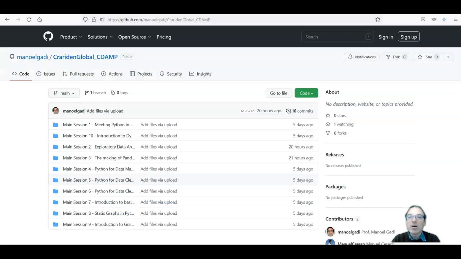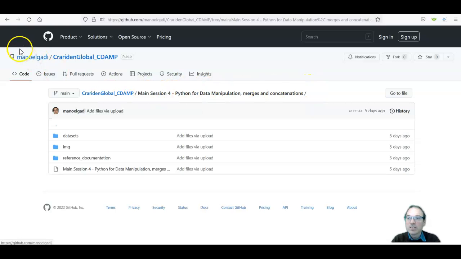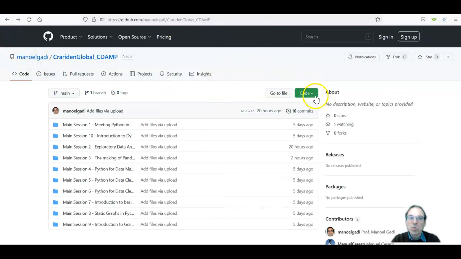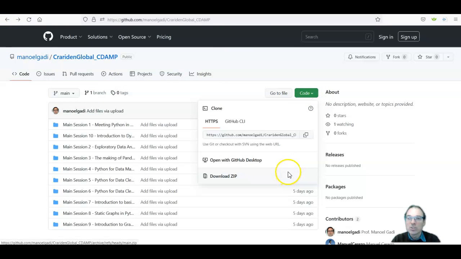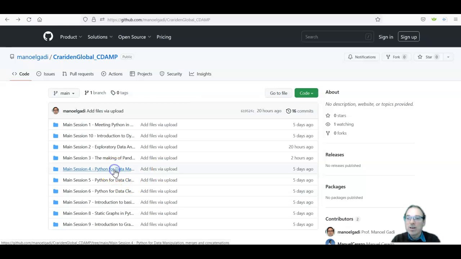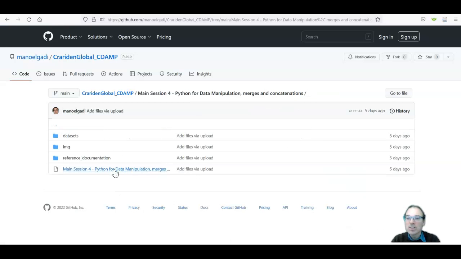Remember, you can find all the Jupyter notebooks inside github.com/manuelgadi/Clariden_global_CDAMP. And in this case, we are in session 4. You can download everything with the button Code and Download ZIP here. And we are inside this one.